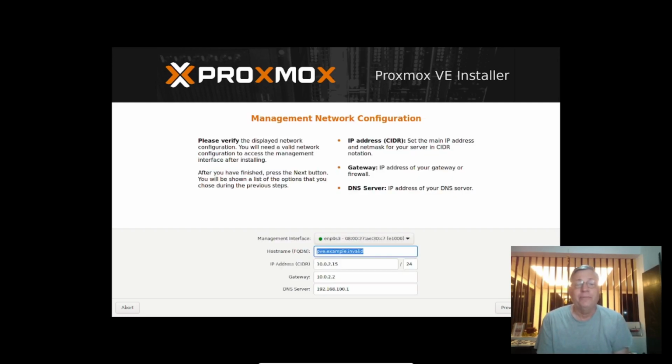Okay, here we're going to set up our network. You pick your network adapter, your host name, IP address, gateway, DNS server. You can check the little box on top that gives a description about the various things you're filling out here.